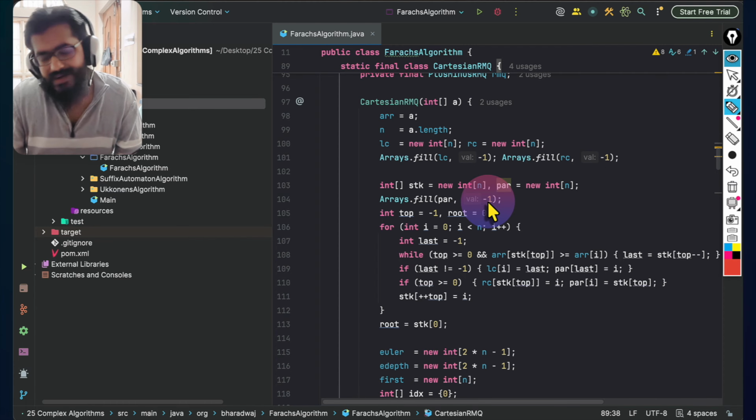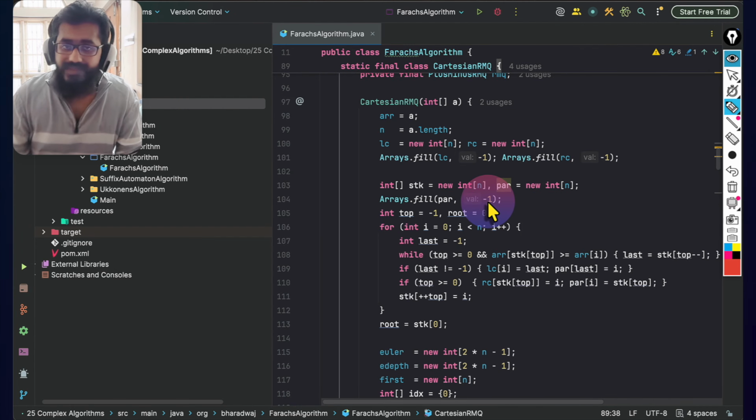So you have to have the idea on the Cartesian tree. Again, if you don't know the Cartesian tree, please do look into the 150 algorithms playlist. Actually, you will find the Cartesian tree there. You can just watch the algorithm and then come back here.